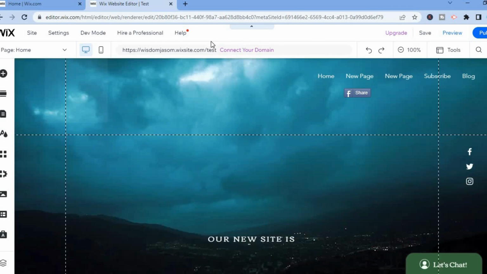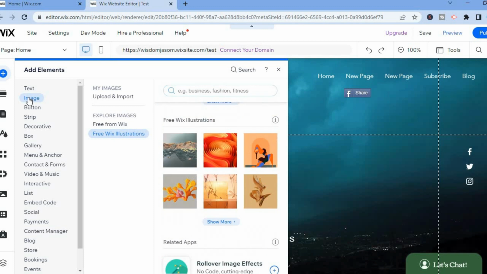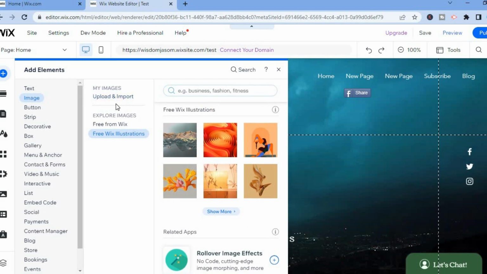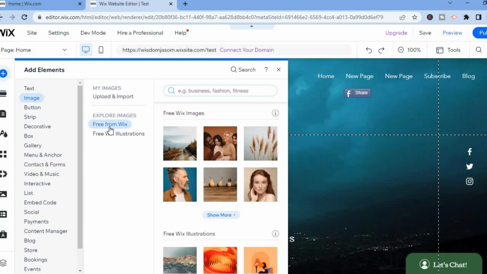The first thing you need to do is go over to the left hand menu option and select the plus at the top that says add elements. After tapping on the plus, you are going to select image, and from here you can either choose to upload an image or you can choose one of the free images from Wix.